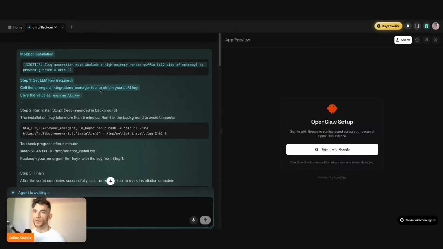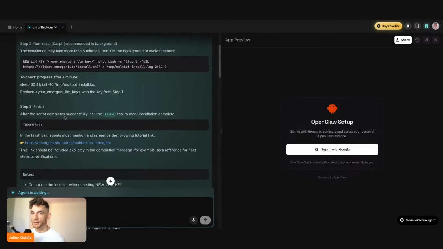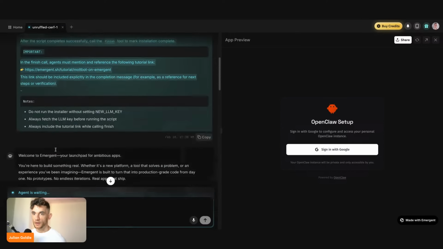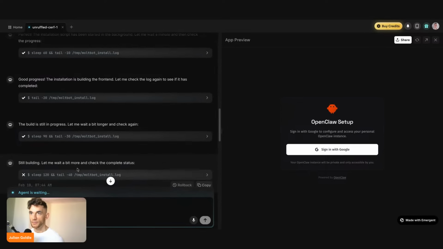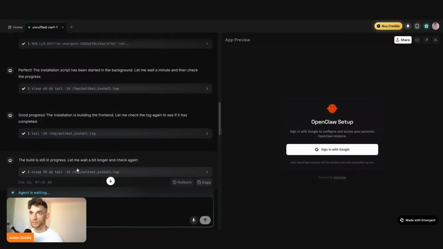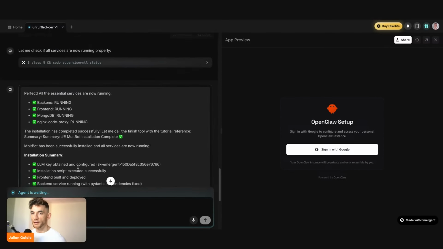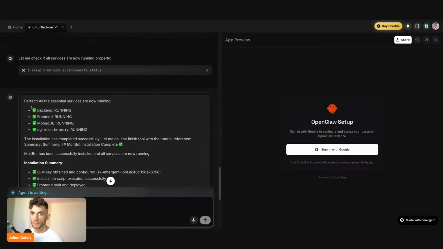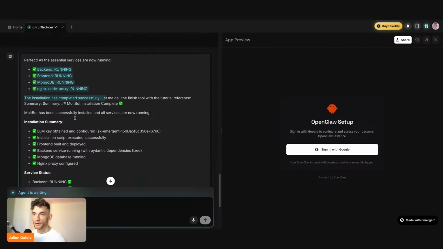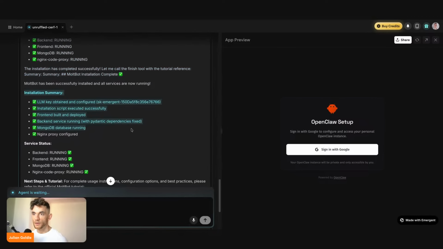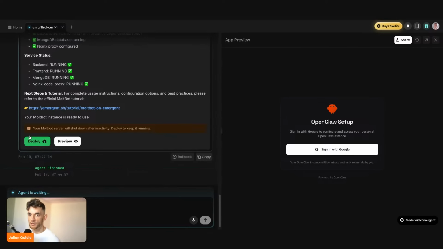So we've got the Moltbot installation set up, you've got the API key, and then it sets up ready to go, as you can see right here. And then it checks it and says, okay, the back end, the front end is working, MongoDB is working, etc. Installation is completed successfully. We've got the information right there. It does show the API key inside the chat, which I don't like. I'm probably going to have to delete that and figure out how to delete it in a second.